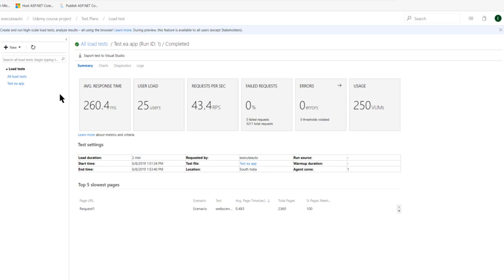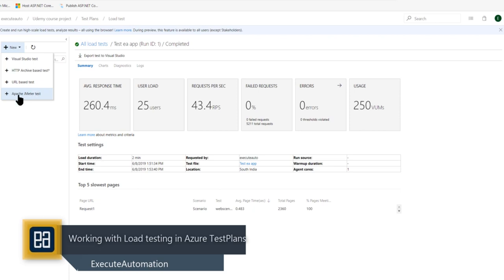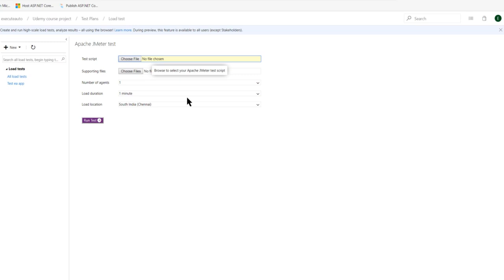If you're going to do a load test, you need to see what sort of test you're going to be testing with. Are you going to be doing a Visual Studio test? If so, you need to have a load test created in the Visual Studio Enterprise version. Or if you have an HTTP archive based test, which is nothing but the HAR file, you need to upload the HAR file. Or if you have an Apache JMeter test, you can also import the JMeter test here, guys, which is really cool.